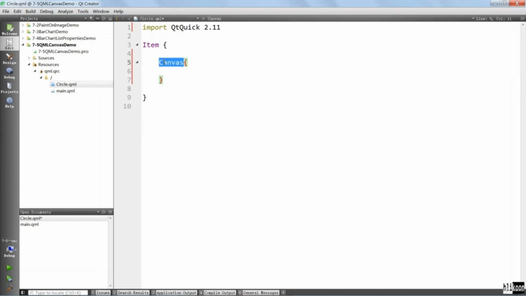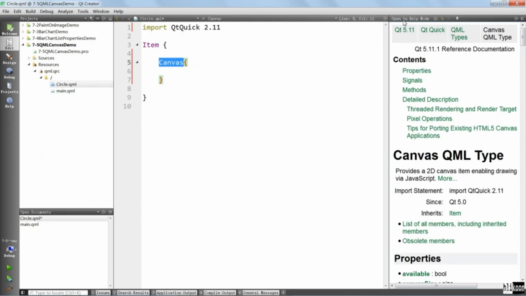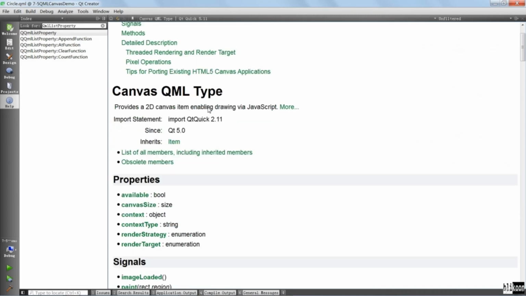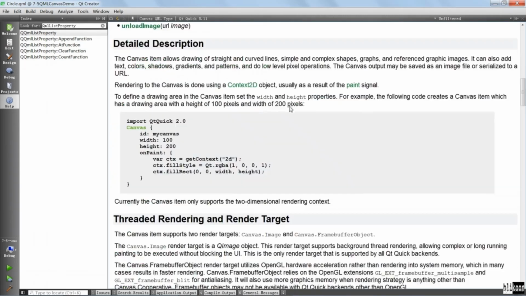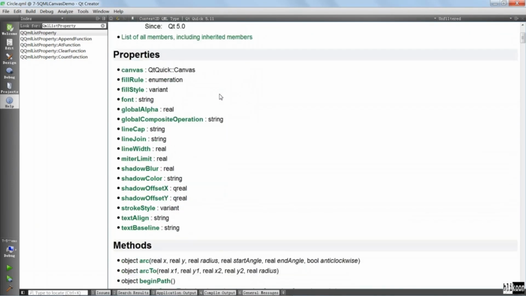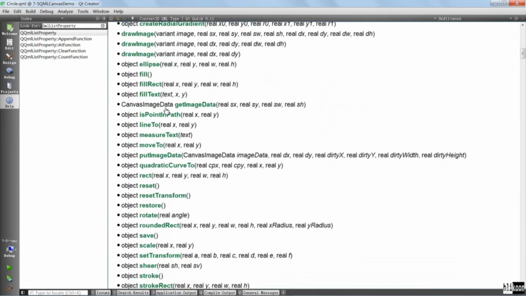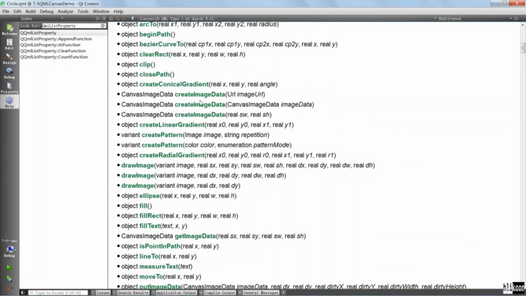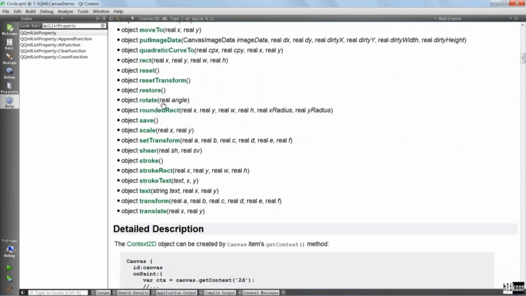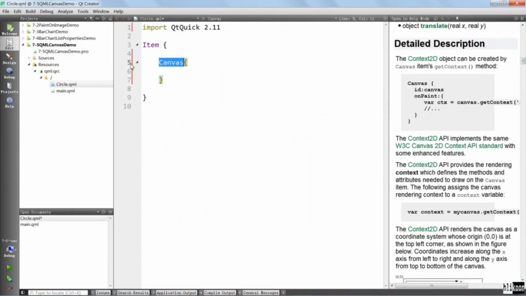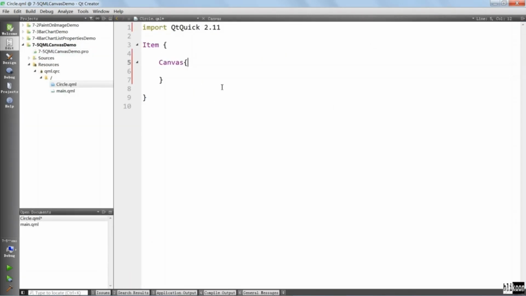You can read more about it by clicking F1. It's going to open the documentation for it. The Canvas item allows you to draw all kinds of shapes, and the rendering of the canvas is done using the Context2D object. This is our chief weapon here that is going to provide the methods that we can use to draw, and you can see that there is quite a bunch of methods that we can use here. Let's go back to our code in QML.